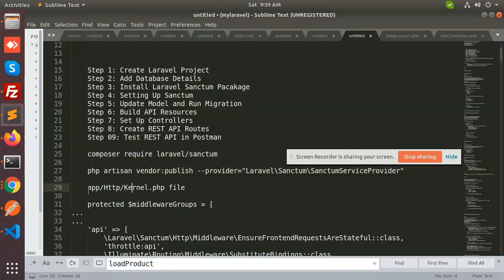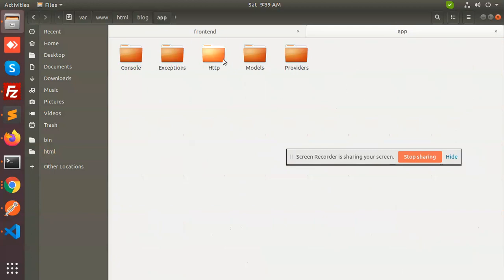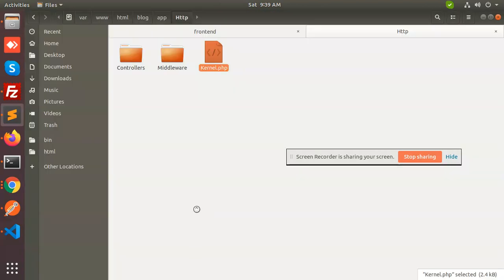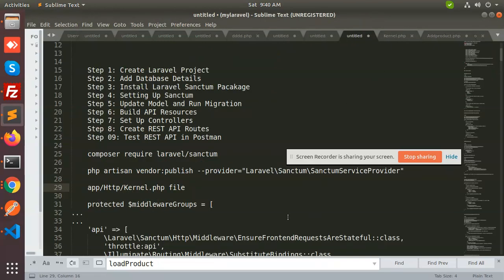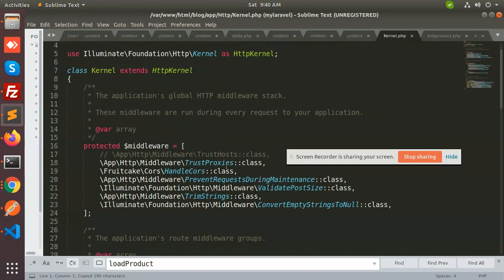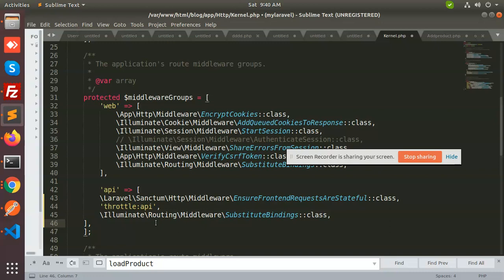Next we have to go to app, Http, Kernel.php. Go to the blog app Http Kernel.php. We need to open it. This is Kernel.php. What do we have to authenticate over here? We have to use the API section. Now this is the kernel. Where is the API part? API is this. So I'm just replacing this one. Sanctum we are using. Done.